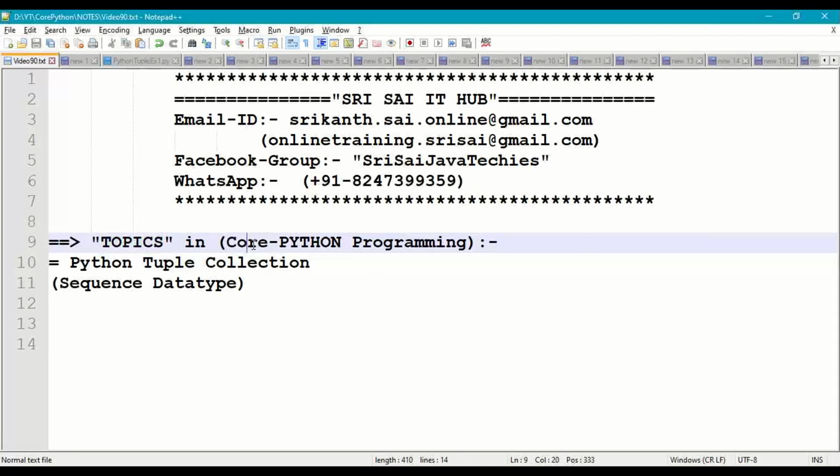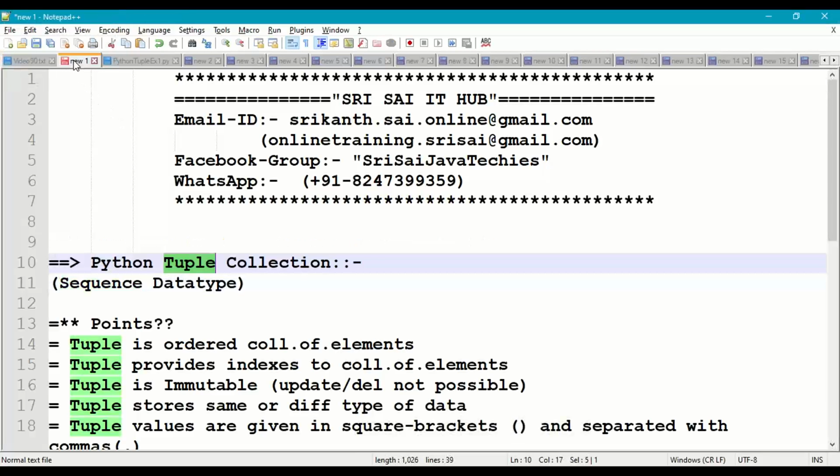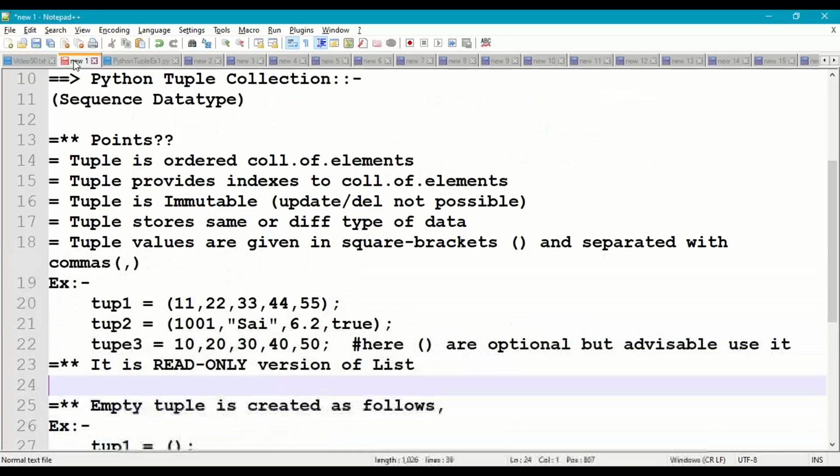In this video of core Python programming, we are going to discuss the following topic: Python tuple collection, which is a sequence data type. So first of all, what is this tuple collection in Python programming? Tuple is an ordered collection of elements, and tuple provides indexes to collection of elements, same like list. Tuple is immutable, which means original data cannot be updated or deleted once it is initialized.